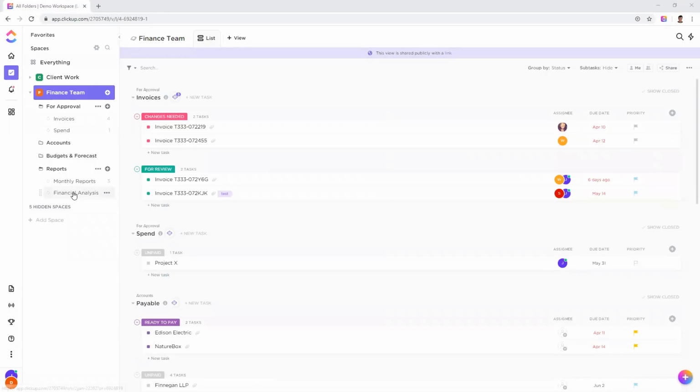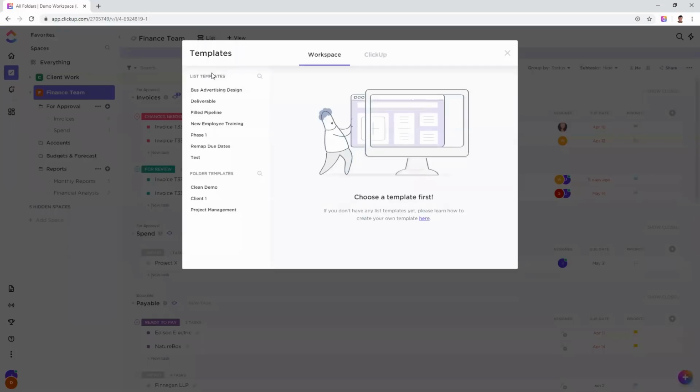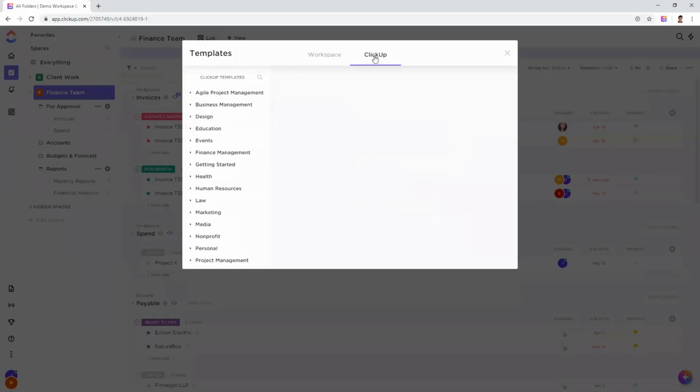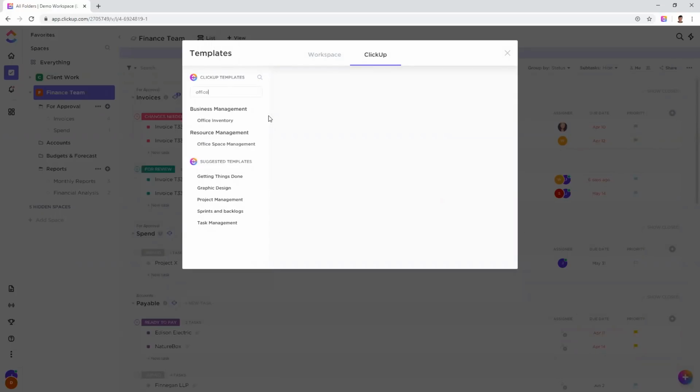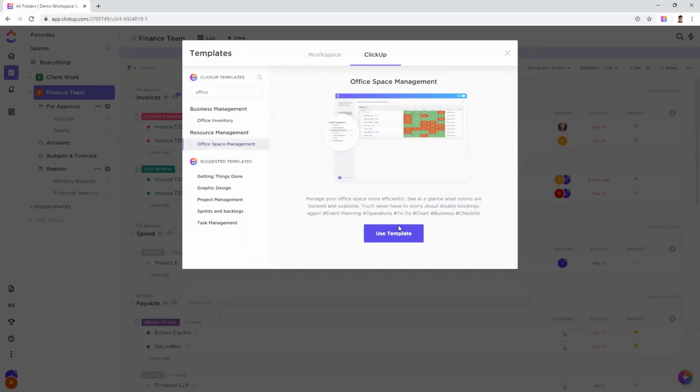Office management of CA and CPA. I won't go over that in this webinar because it's probably more to do with just general management. But what I will suggest is on any space, you can go into templates here and you can see both list templates and folder templates. And if you go up to ClickUp up here, you can see ones that we've created. And I believe there's one for office space management. That might not be exactly what you're asking for, actually. Let's just have a look at that.